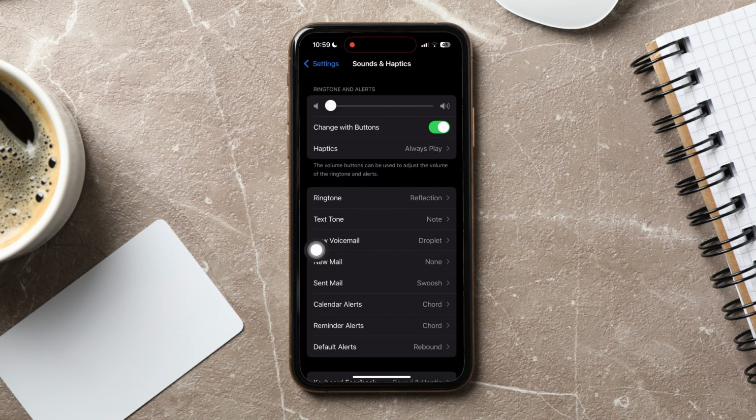Go to the ringtone and alert section at the top. The volume buttons can be used to adjust the volume of the ringtones and alerts. Drag to increase the volume as shown. You have now set the volume to full volume.